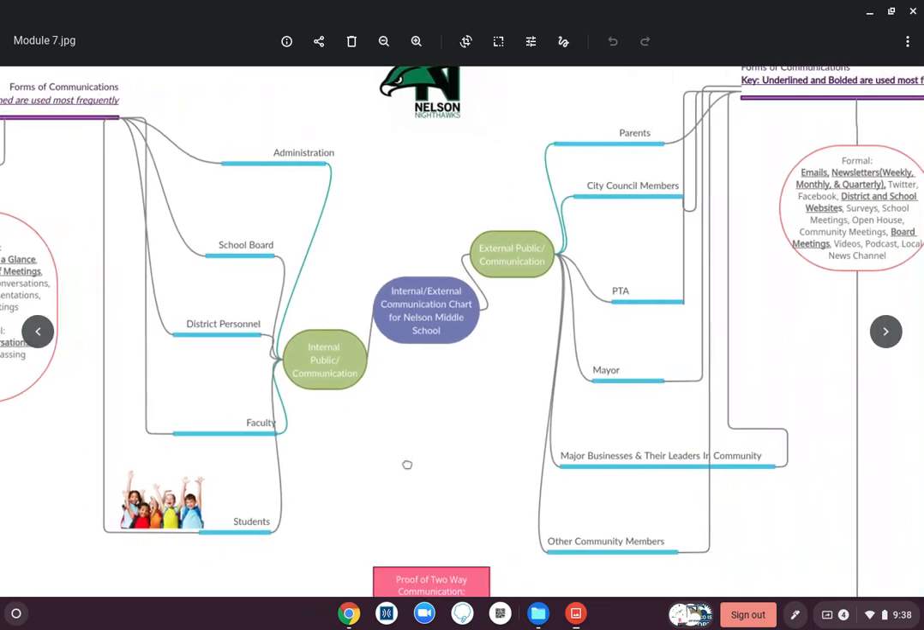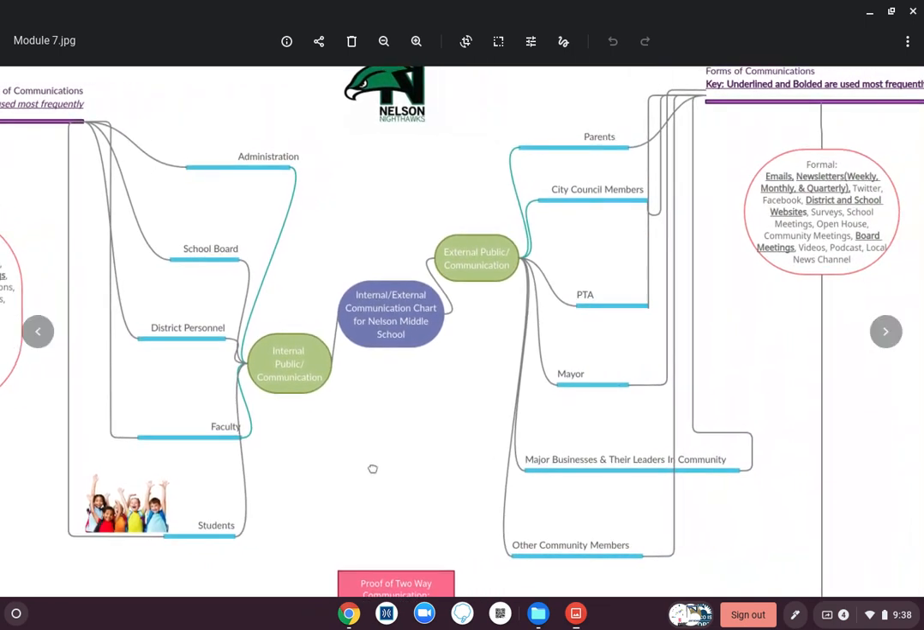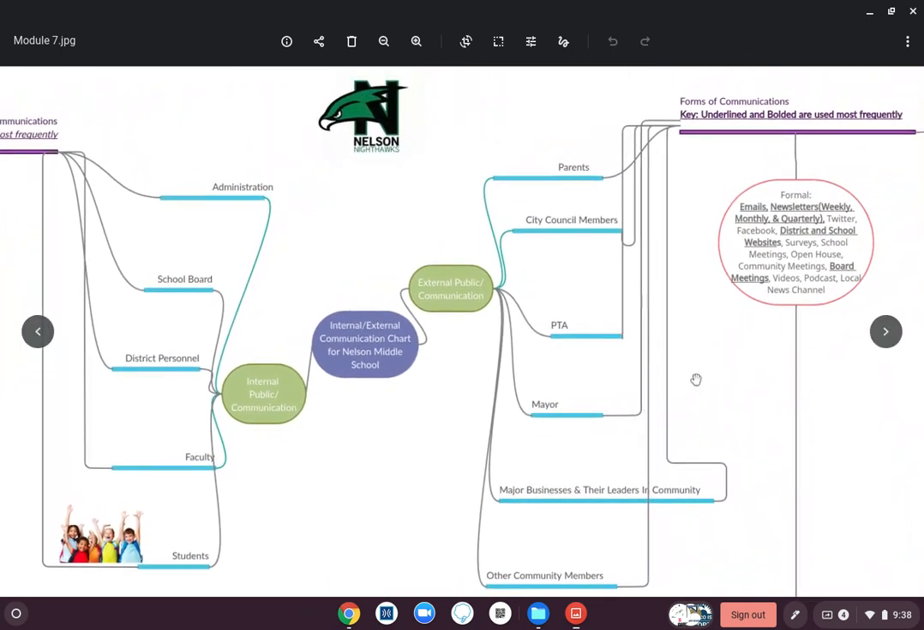External public, we have parents, city council members, the PTA, very strong group, the mayor, major businesses, and the leaders of those businesses within the community, small businesses as well, which would kind of fall under your other community members, people in the community that might not have a big business, or just people that are big supporters of the school and the district.